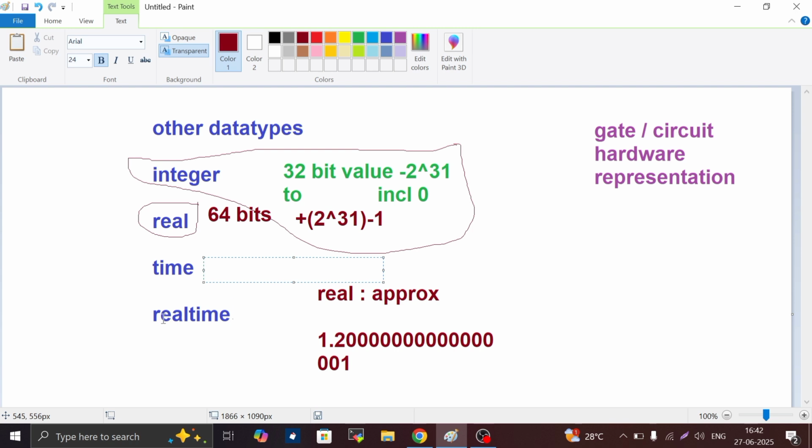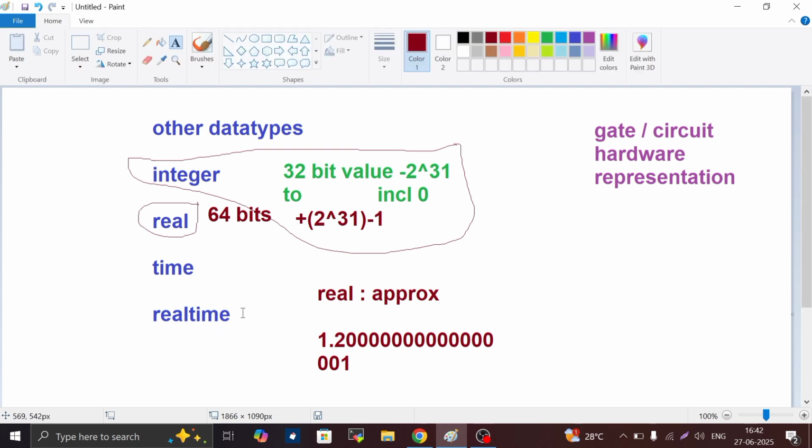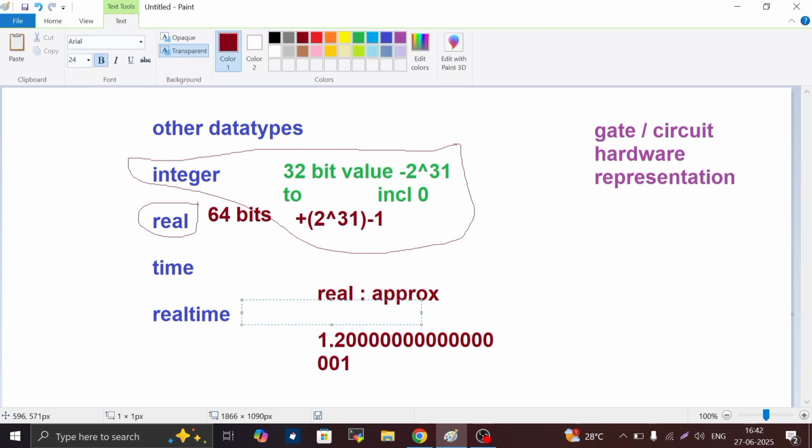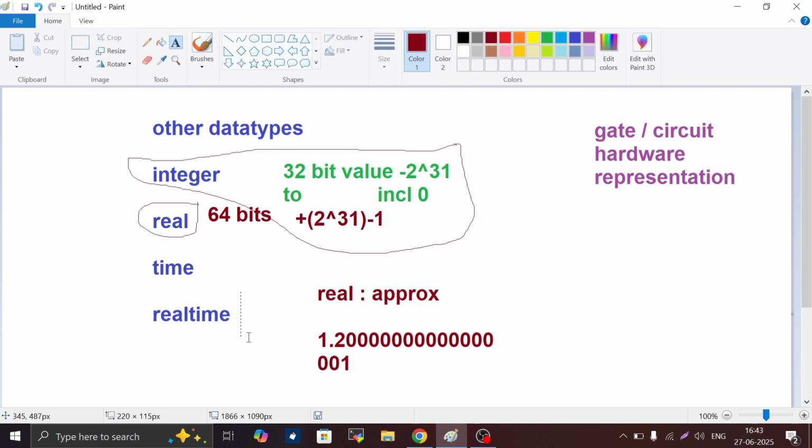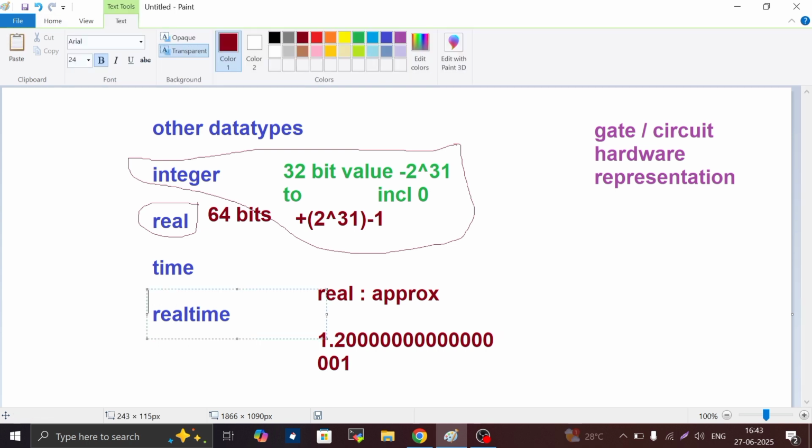And real time also represents the simulation time, but it is used whenever you need precision. If we have an approximation of a time like 1.34 nanoseconds, time will not give that exact value. At that time we will use real time, which can give us the approximation or the fractional simulation time.